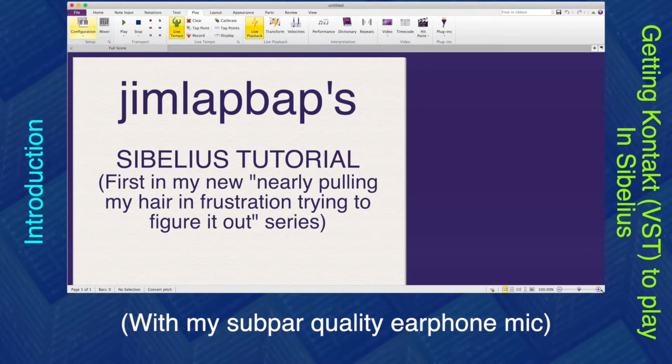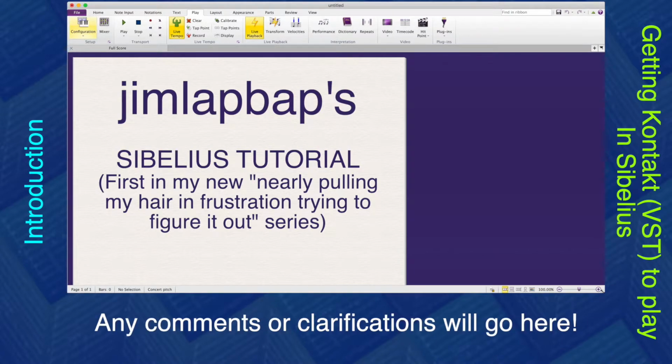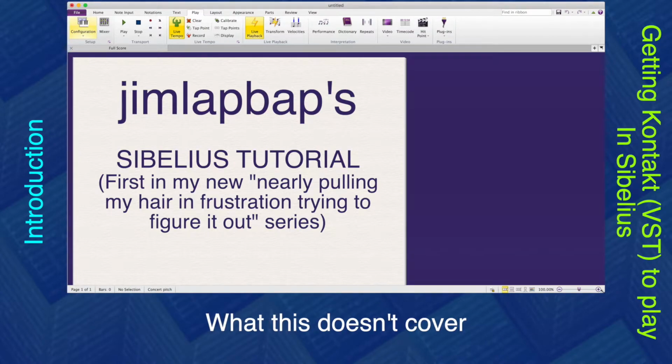Hello, this is Jim Lapbap and I'm going to do a little Sibelius tutorial. This is how to use virtual instruments in Sibelius without needing a sound set. It will not cover how to notate the sounds properly. This is just how to get it to play back in Sibelius.